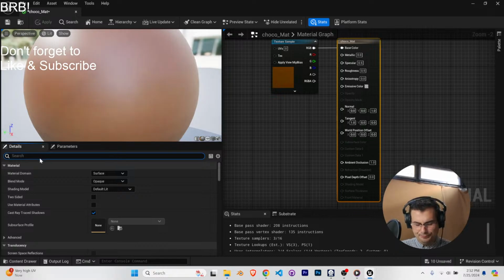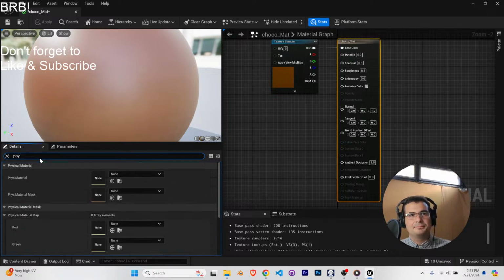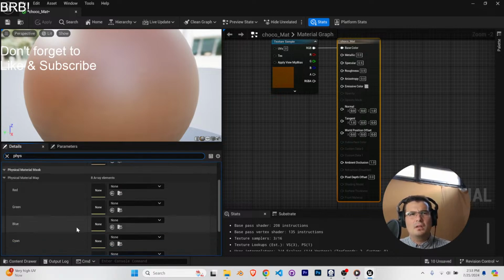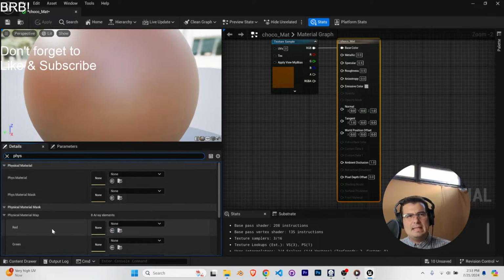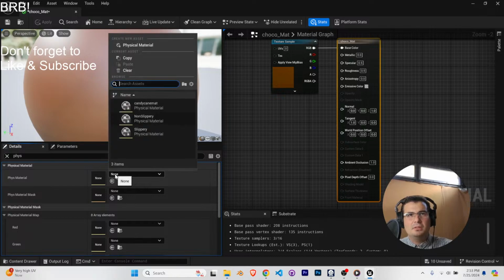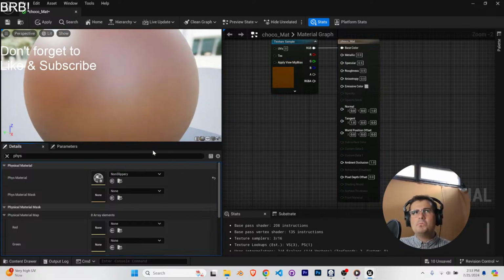Okay, so I have no idea. I think physics something. Okay, there's a physics material mask. We don't need that, I don't think. And then a physical material. And then we have slippery and non-slippery so far. So I think that might be something that we can do. We'll set this one to non-slippery and save it.